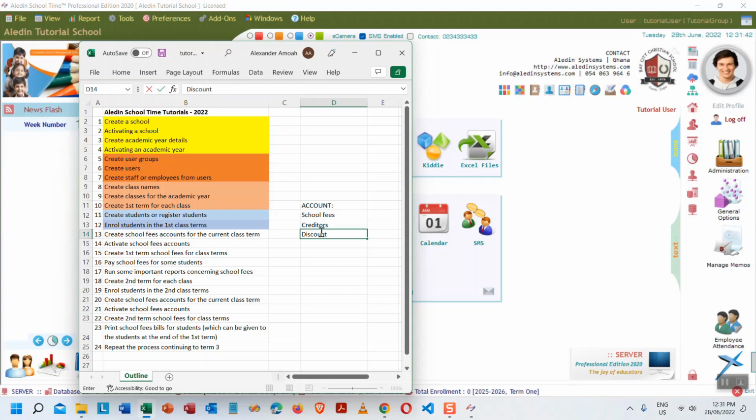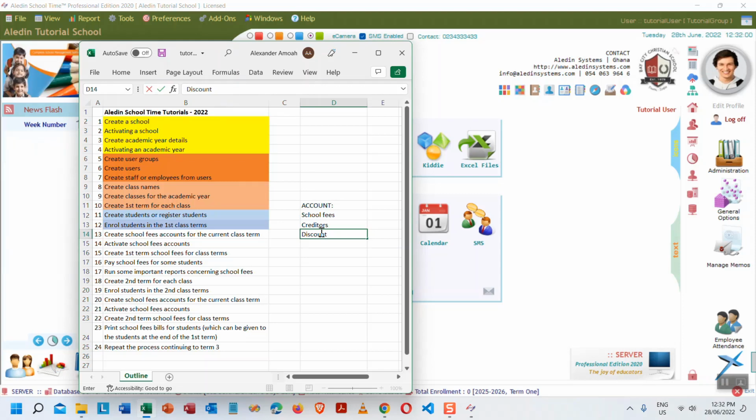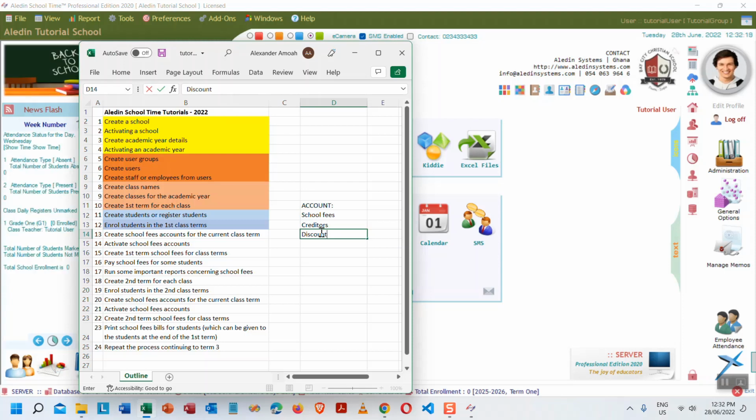So what this means is that when you create the school fees for a class, all those students in that class will have that particular school fees to pay. And then you can also use a feature in the system to add additional or unique fee items for each student. So for instance, if a student is buying books, you can bill him separately and add it to the school fees.